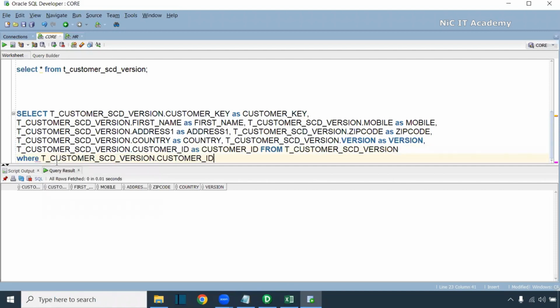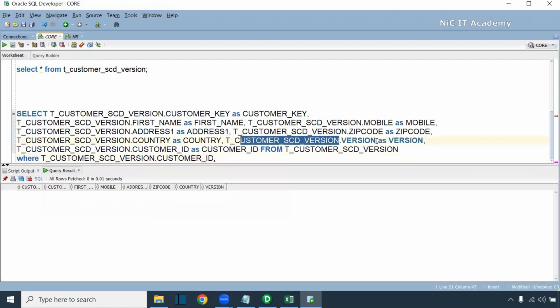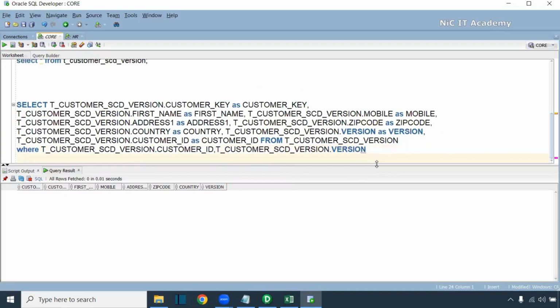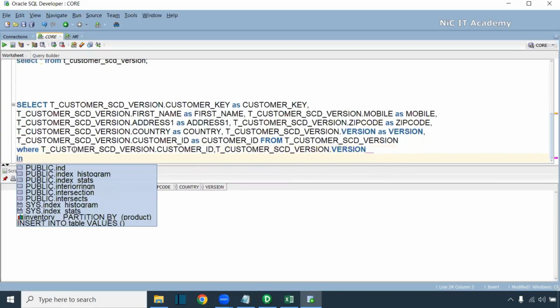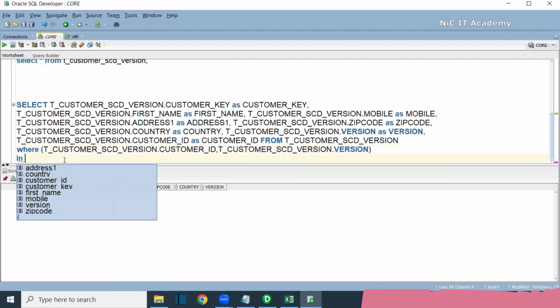So always use table name dot column name, customer ID comma version. So this is the version, right? So you take the version from here, table name and column name, where customer ID and this one in. So you have to use the in keyword, but you have to use the bracket here. Since there are two columns, you have to use the bracket. So closed bracket and in. So you have to use the subqueries here.